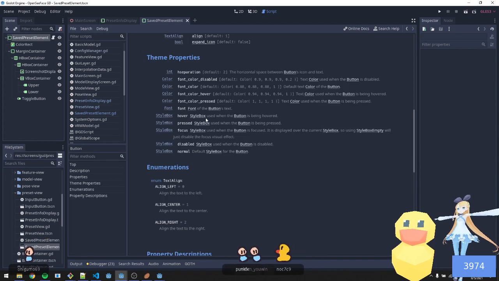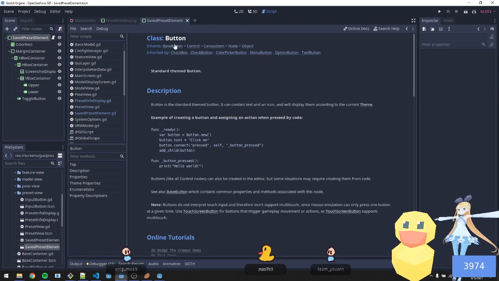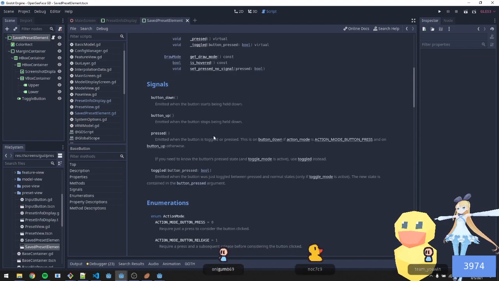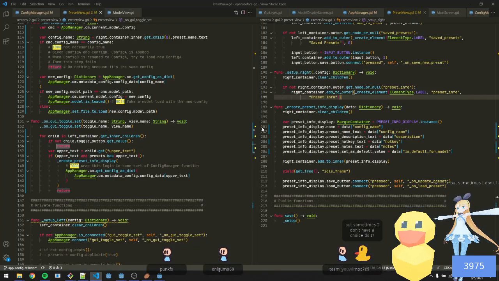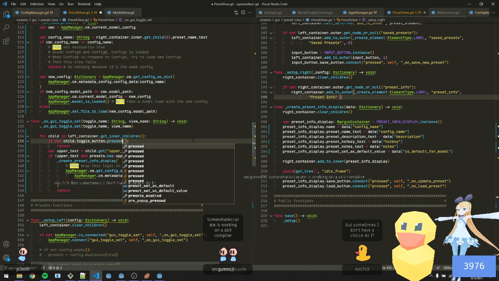Let's see. It's not value, is it? I forget. Base button. Pressed. Is it pressed? Pressed. I think it's just pressed. So let's operate off that assumption. Pressed.